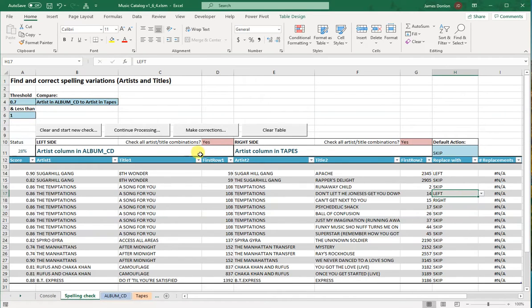Oh, we just talked about the left. So the choice here is to replace with the right. Then in this case it means that The Temptations will be replaced with Temptations in A Song for You. Now this will be done title by title because you've selected yes here, where you want to check all artist and title combinations.